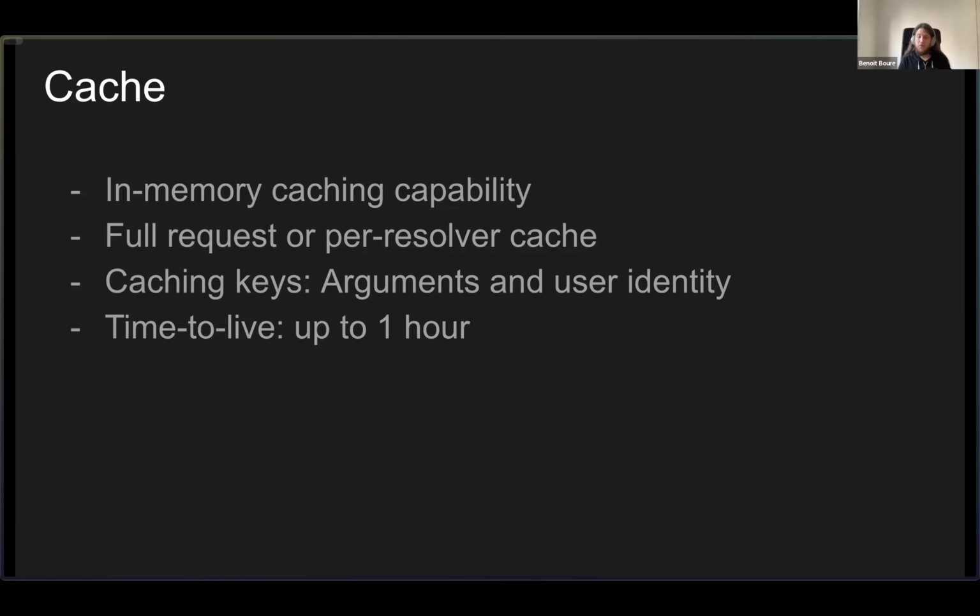And the other thing to consider as well is the time to live. So there's a hard limit of, I think, 1 hour in AppSync, but you can decide it to be 5 minutes or 1 minute or 30 seconds, whatever you want. After the time to live is expired, the cache will be cleared, and a new request will force the data to be fetched again from the data source, and it will be cached again.